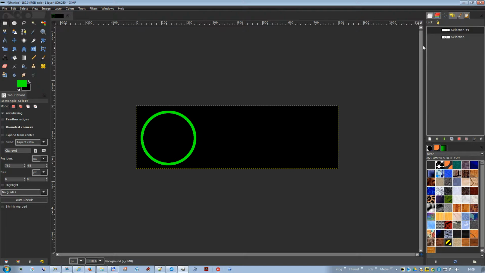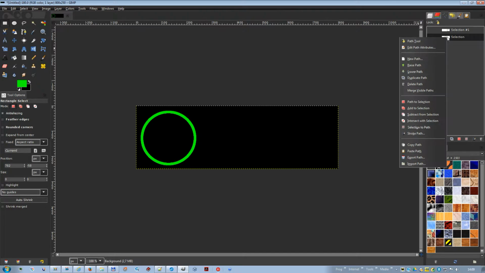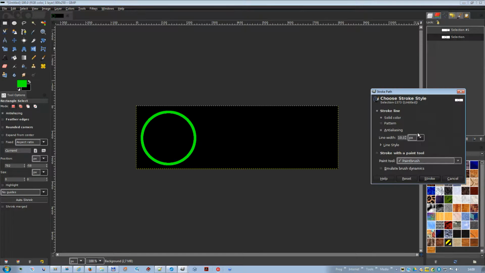Go to the Paths list and select the path you want to stroke. Choose the stroke line option between the current foreground color or the selected pattern. The anti-aliasing option smooths the edges out. In this case, the line width is set to 10 pixels.